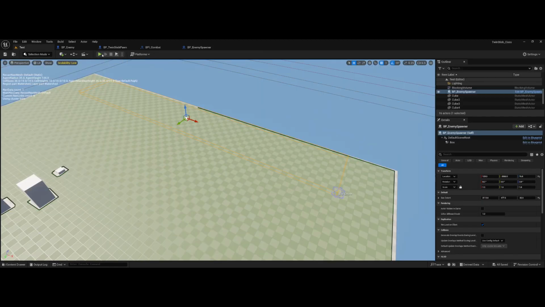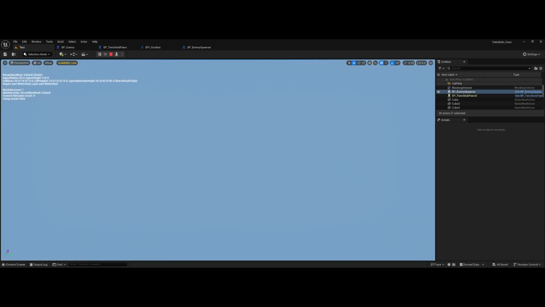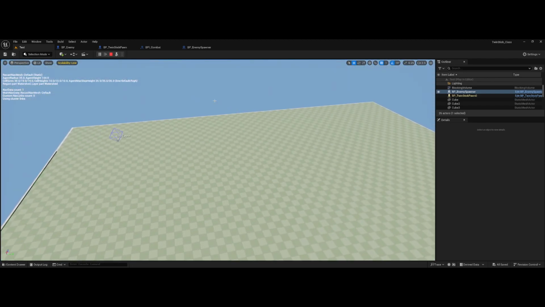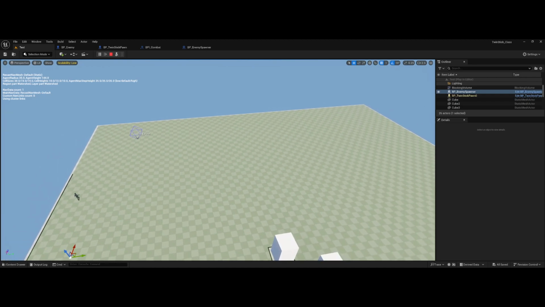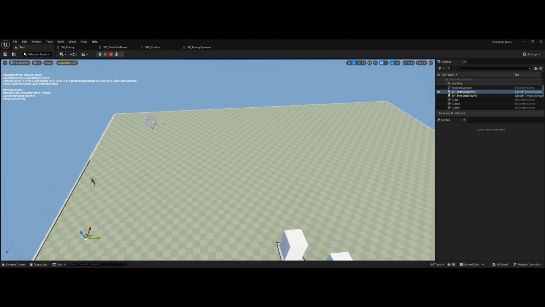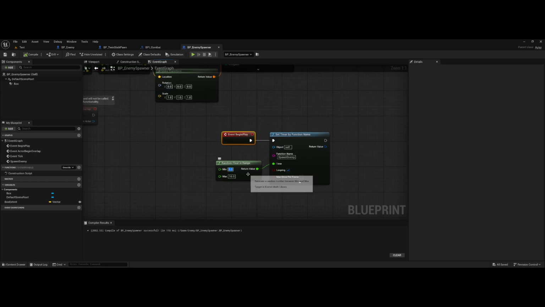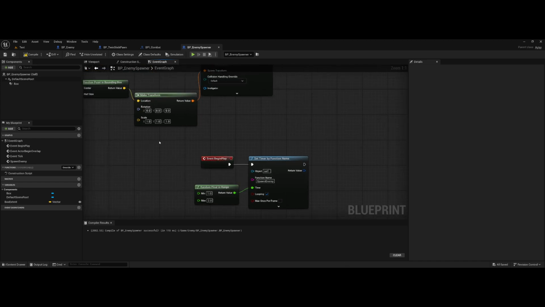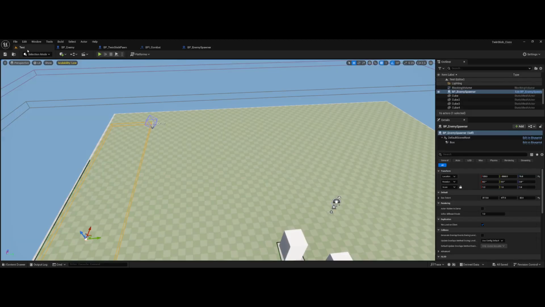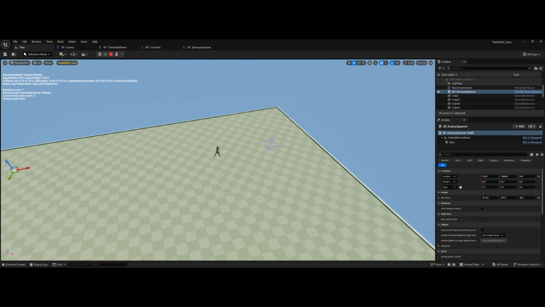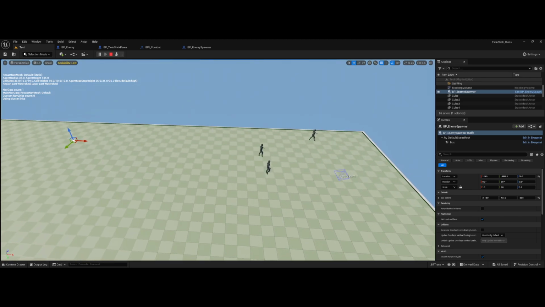Now, let's just test it. Let's hit play. I'm just going to jump out of my player. And let's see if it worked. There you go. There's an enemy. Maybe 5 to 10 seconds was too long. Let's, for now, just do it between 1 and 2 seconds. So we spawn a lot of enemies. I'm just going to hit simulate. And there you go. We have a bunch of enemies spawned.